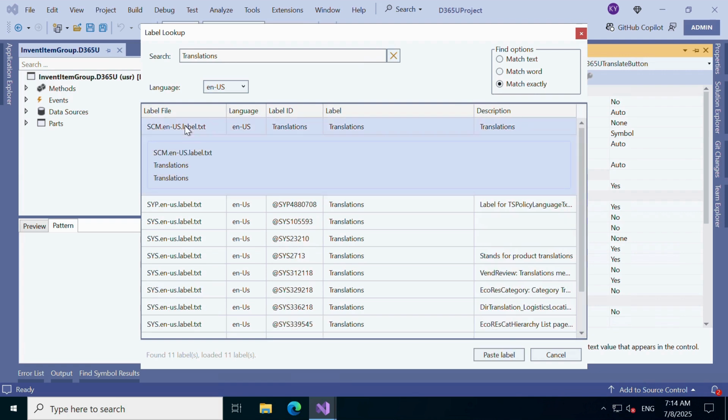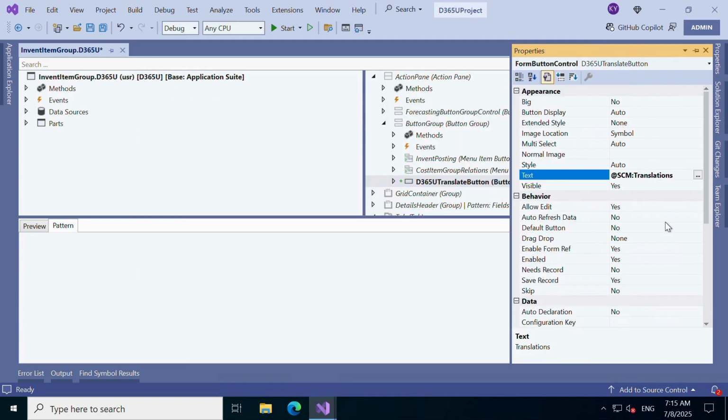So now, when users open the form, they'll see a clean Translations button, which opens the translation dialog we built. Coming up next, I'll walk you through how we wired up that button's click logic using chain of command and the SysTranslationHelper class.